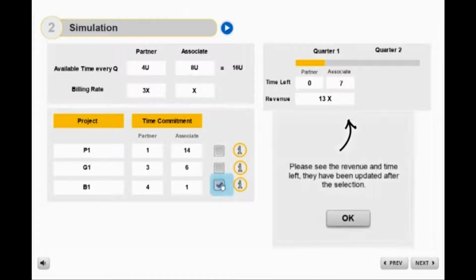So what's happened is that my partner time utilization is very good because I've got no partner time left. But 7 units of my associate time has not been utilized, and I have made 13 times X revenue. So I say okay.